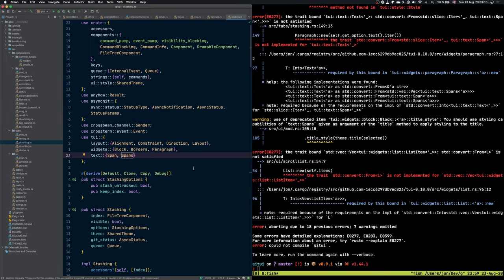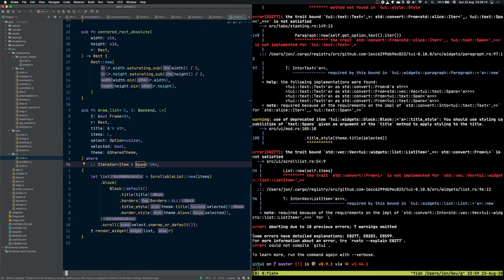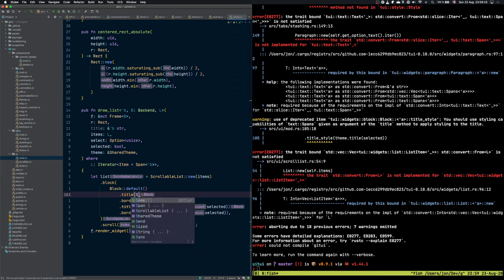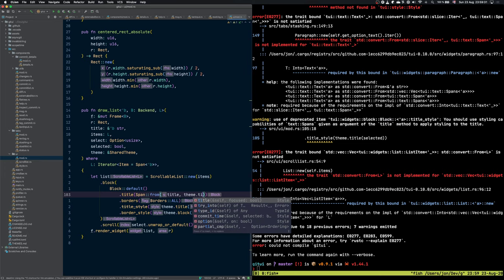Then there is a warning in mod UI, line 105, right? So this is the title. The title is a string, so span from title, where this should be theme dot title selected.